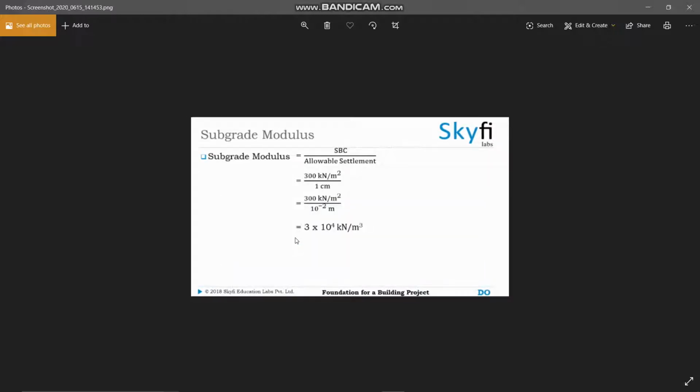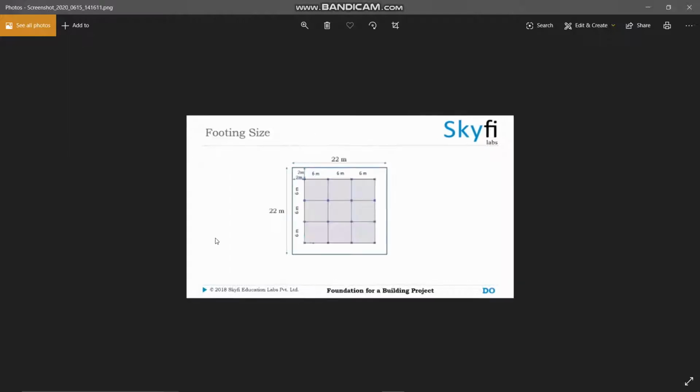For subgrade modulus, we are going to use the formula SBC by allowable settlement, where we get 3 into 10 power 4 kilonewton per meter cube as the subgrade modulus, and it is an actual footing size which we are going to use as length and breadth.